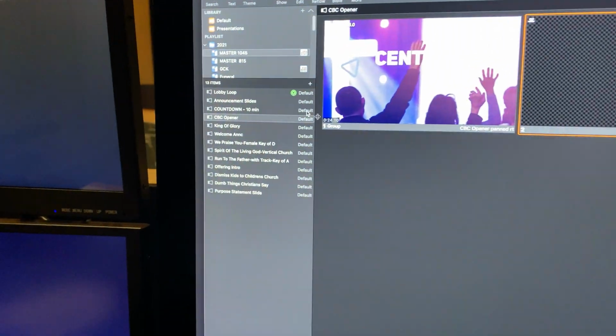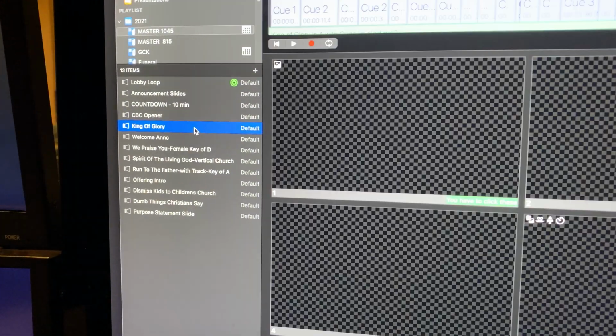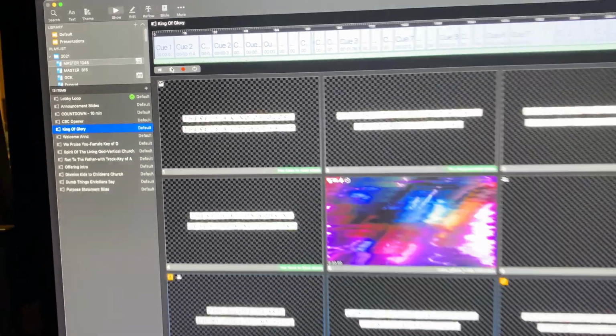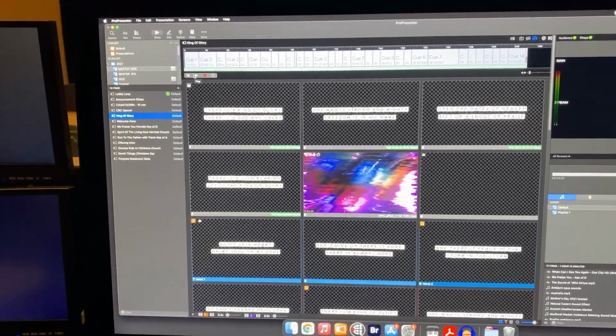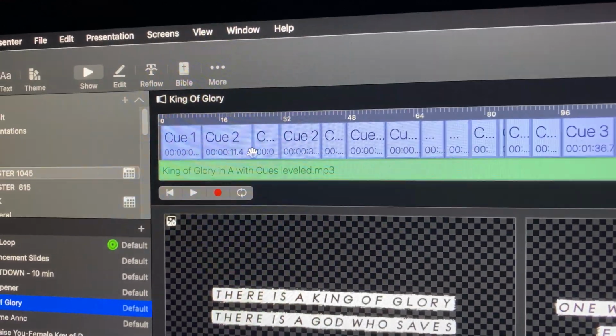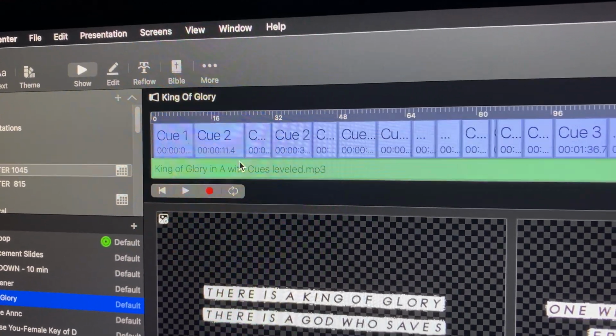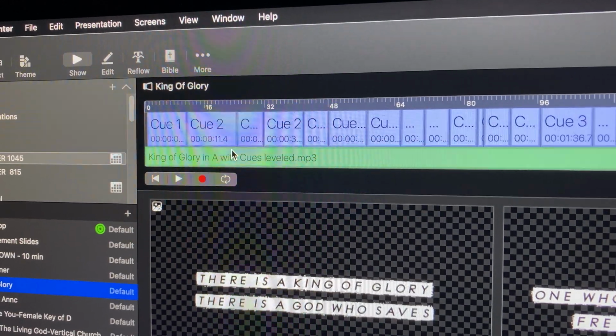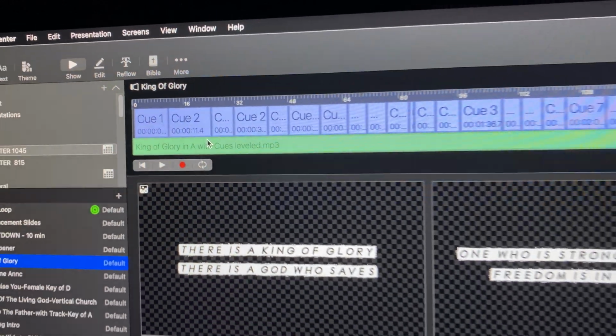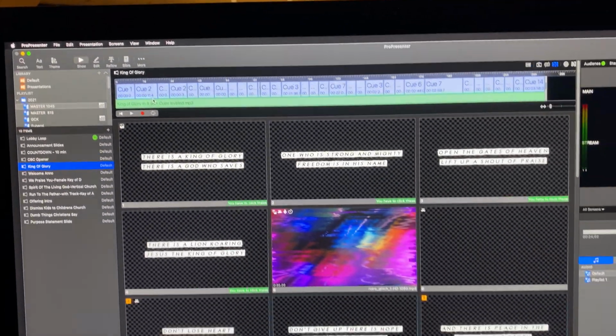It goes straight back to the camera, so the operators don't have to worry about ever turning off the downstream keyer. So then we've got our first song, King of Glory. I'm running a lot of things on the timeline with an MP3 pre-built for the track with just cues and click on the left and loop on the right.